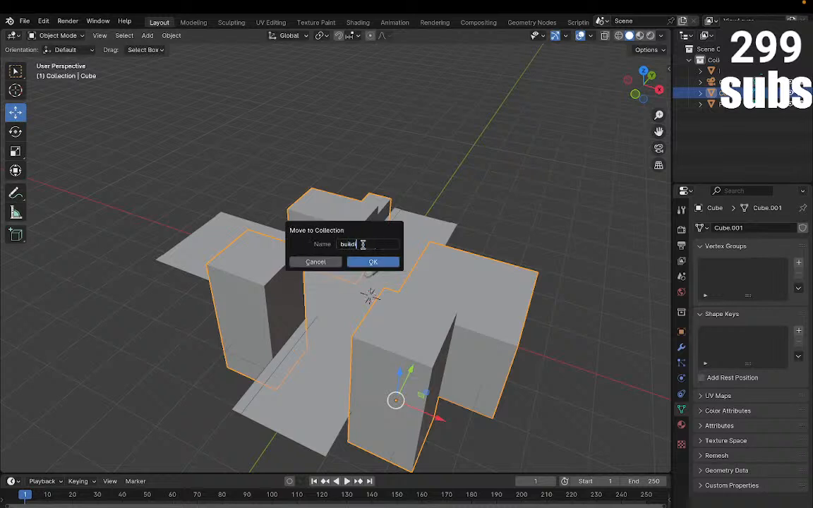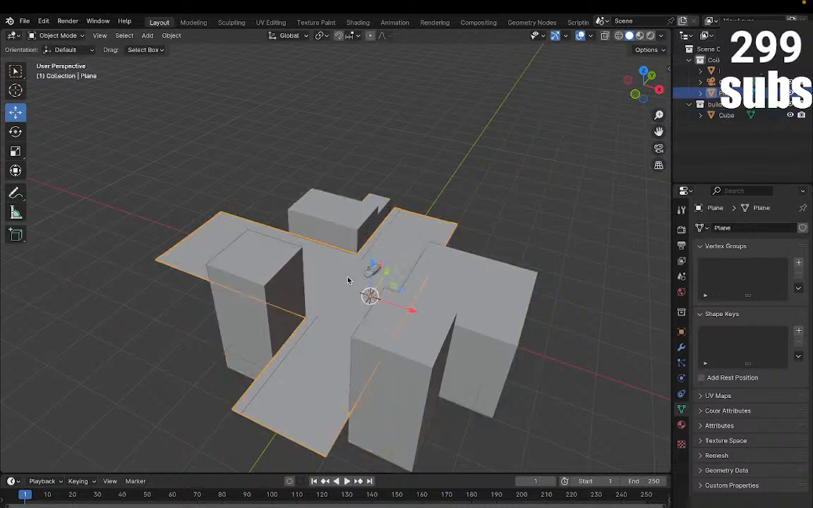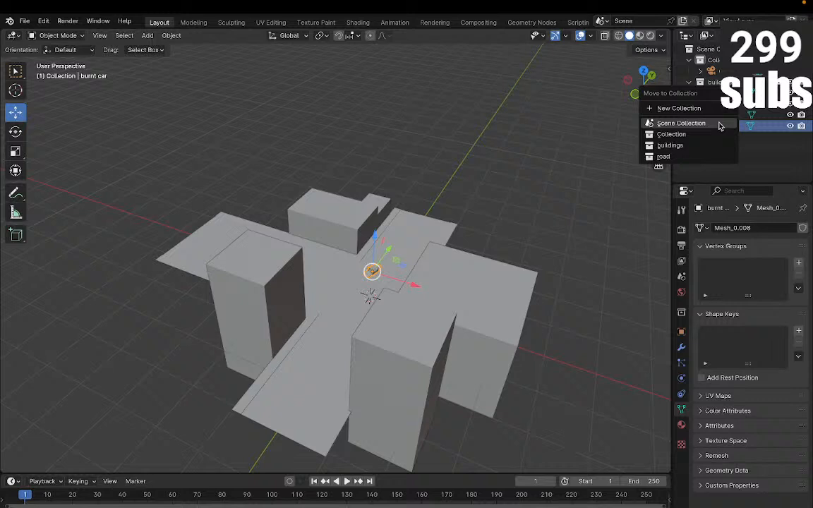So buildings and road. Put that one into... What? No, not into there. Put that one into its own collection, which would be car.